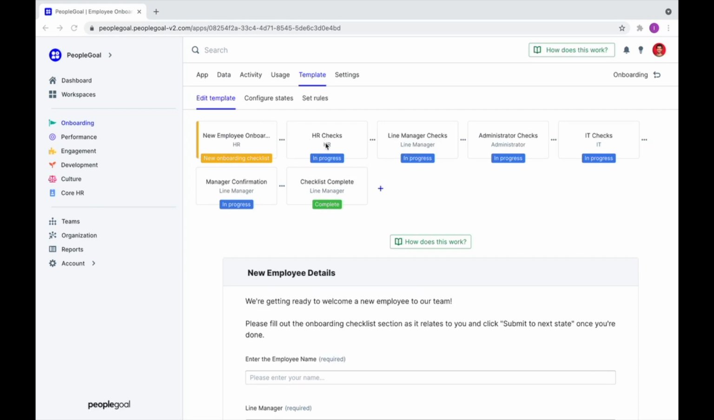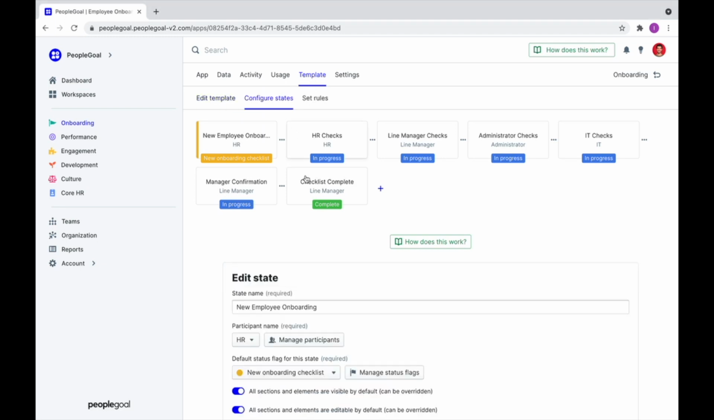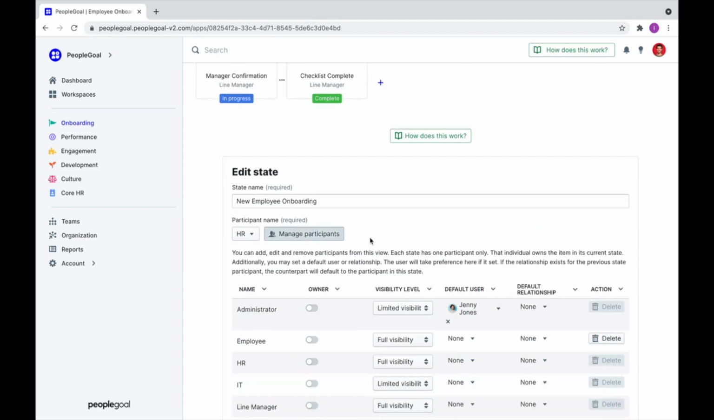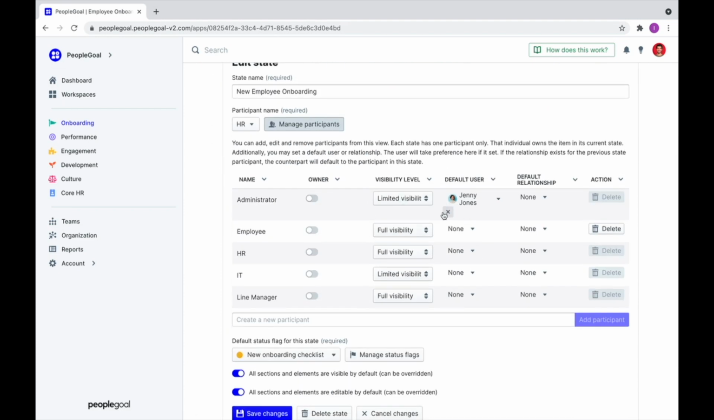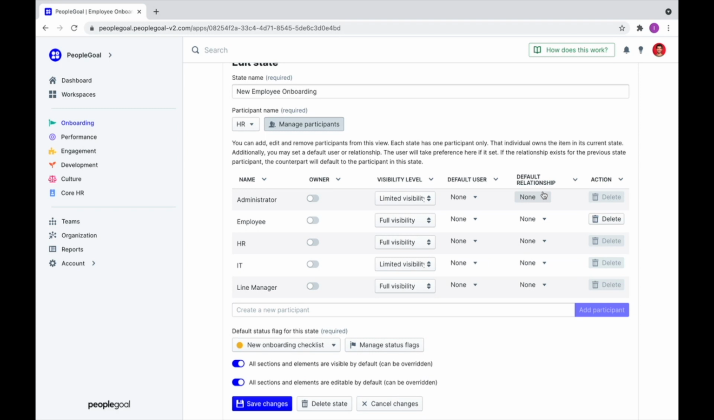In each onboarding process, there'll be a whole host of participants involved to make all the relevant checks or to provide information. It is possible to automate this process through your account's relationships. To do this, open Template, then Configure States. Click Manage Participants. Here you can change the default user and default relationship. Here I'm going to change the IT's default user to Jenny Jones.